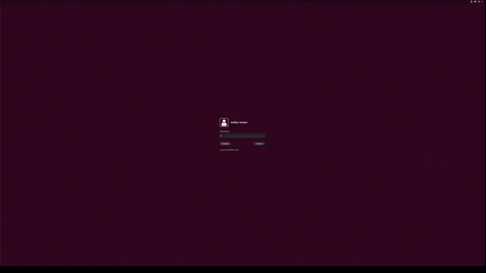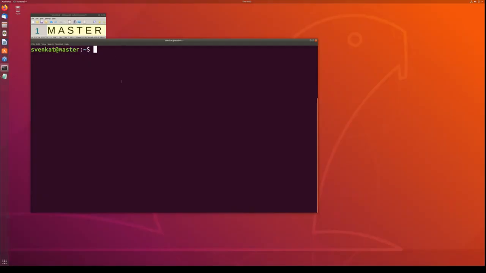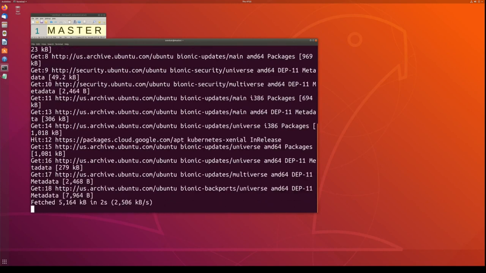So here is my master node computer. In my case, I have only one master node computer and a bunch of other worker node computers. So here is my master node computer. Let me log into it. And the first step is to make sure you run the sudo apt-get update, and make sure the software environment is up to date.